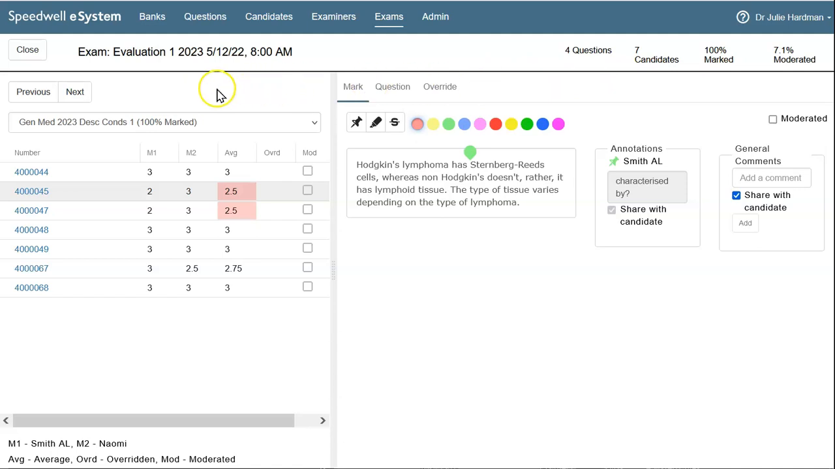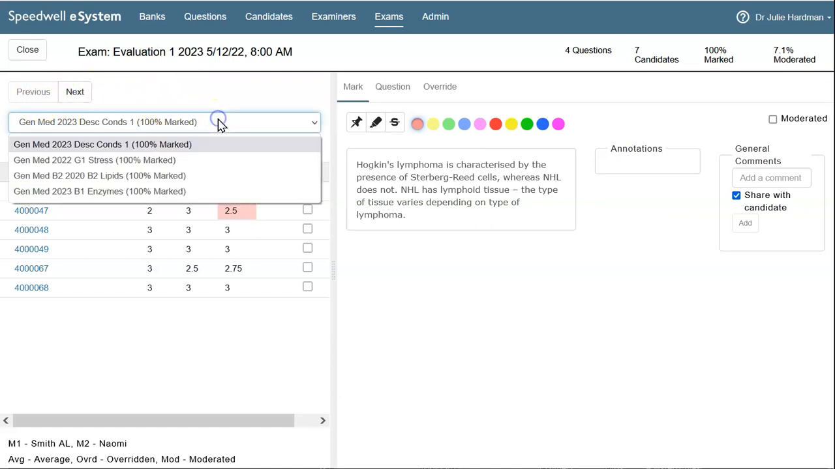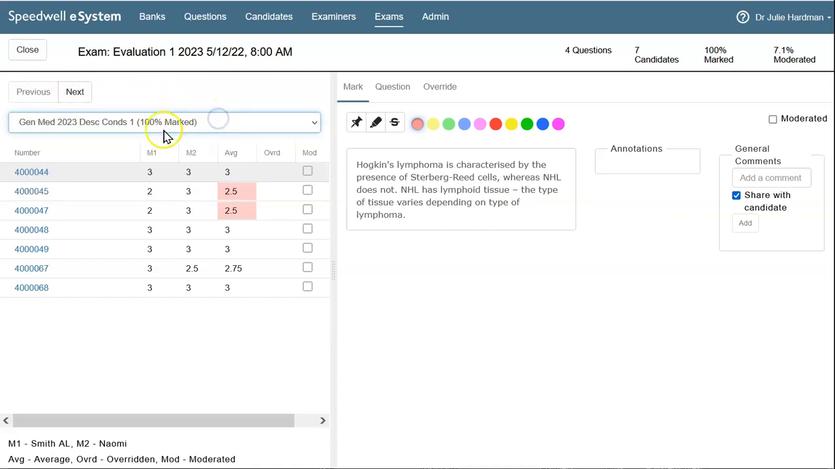On the left hand side, the moderator can move to previous or next candidate like this, and can select a question to moderate from the drop-down list, which confirms that this question has been 100% marked. We have a list of candidates, a candidate in each row, and here we're only showing the candidate numbers.